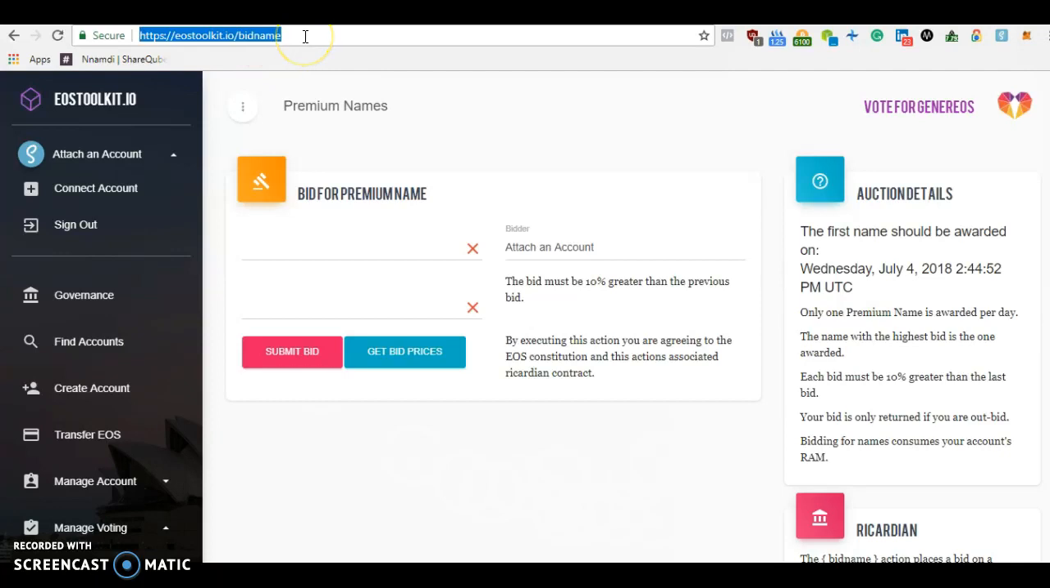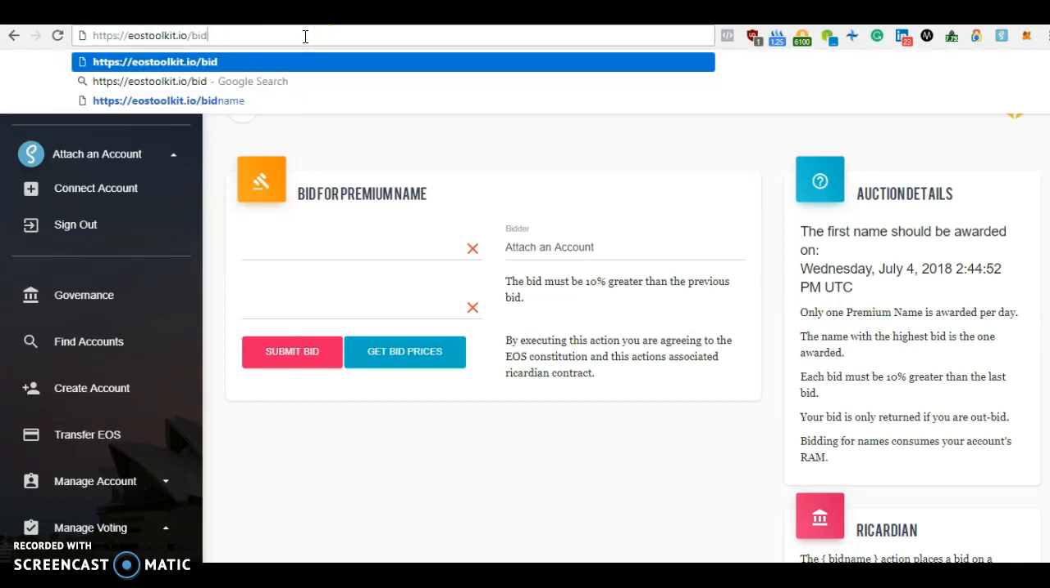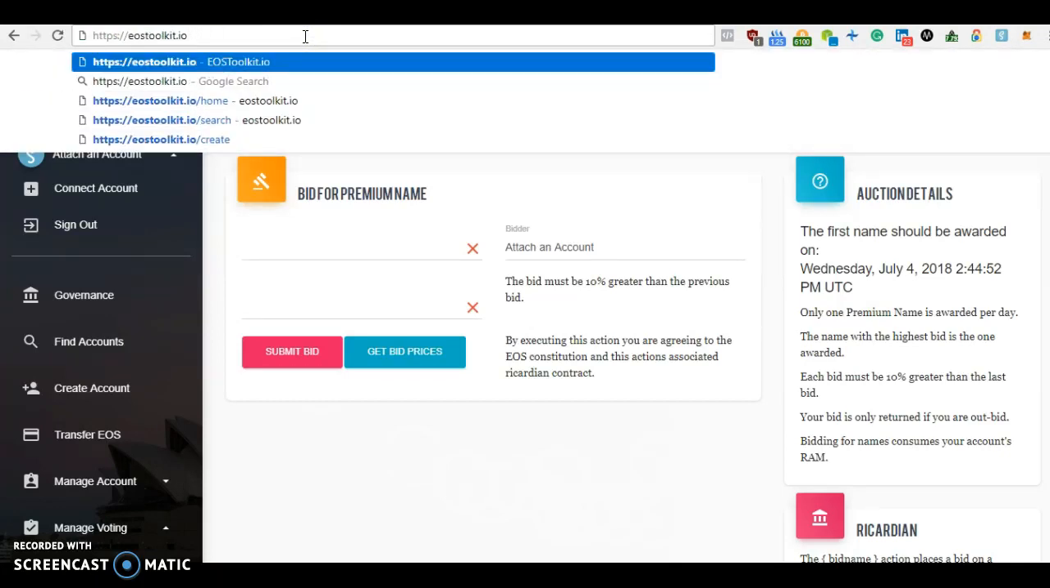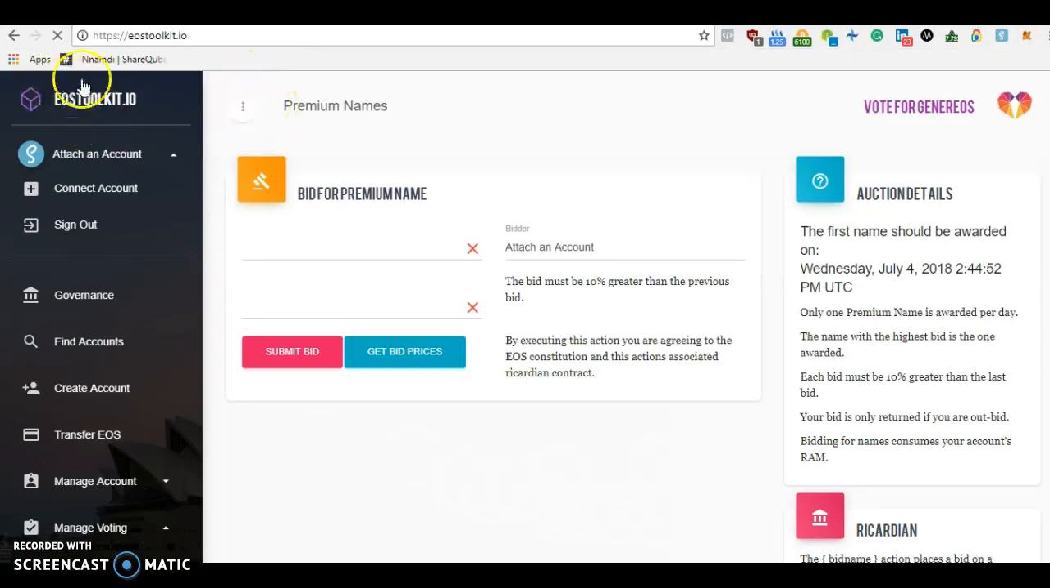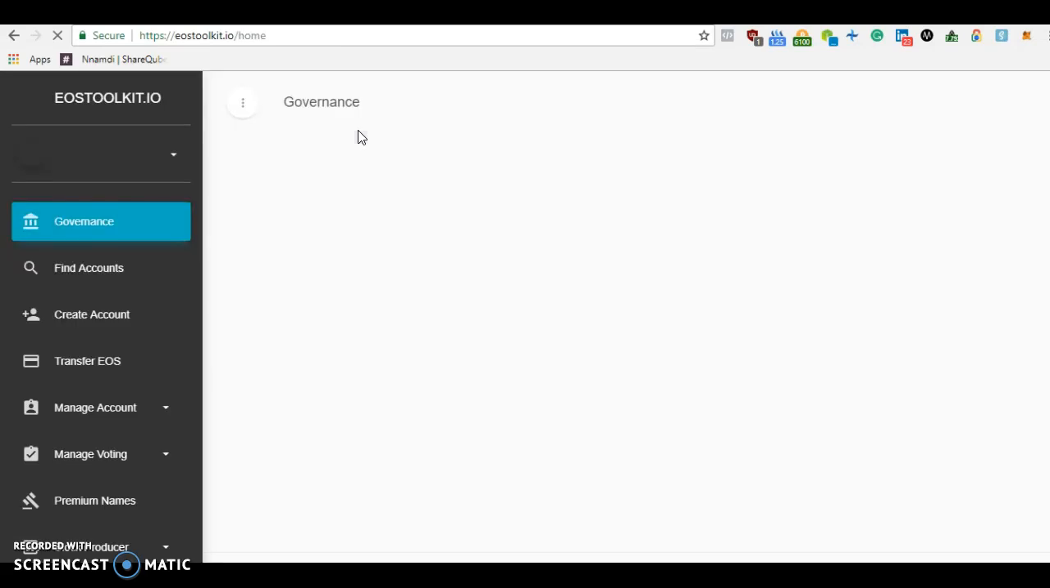Okay, I'm actually on bid name. I'll do a video about bidding later. Right, so I'm using this tool here, eostoolkits.io. Now this toolkit can be used for so many things. You can use it to transfer EOS, buy RAM, sell RAM, look up any account name, and pay for a premium name.